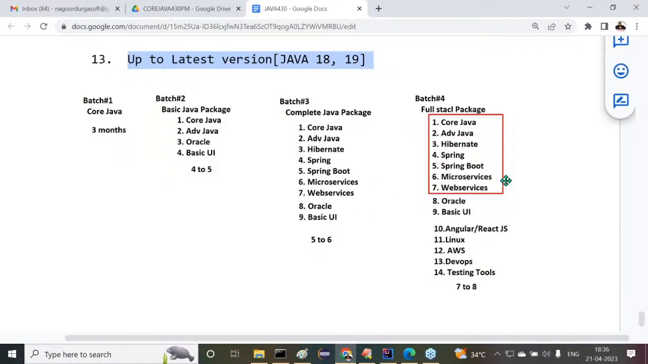The next one is full stack Java: core Java, advanced Java, Hibernate, Spring, Spring Boot, microservices, web services, Oracle, basic UI, Angular or React, Linux, AWS, DevOps, and testing tools. This is full stack Java. Nowadays this is trending outside. Every company is looking for full stack Java developers only. We provide these other packages in name, but this is the main package. Everybody is looking for it. Understand what I'm telling you.